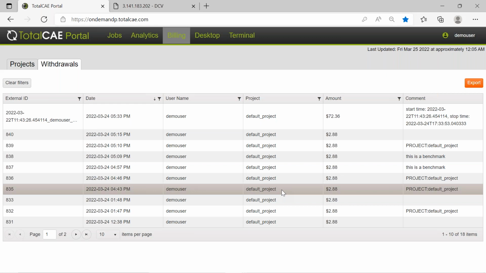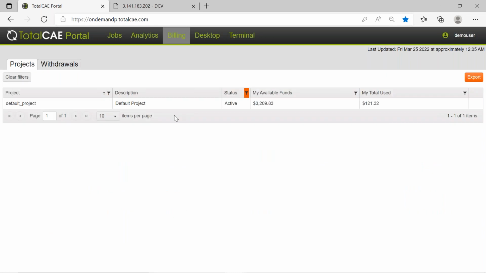You're going to be able to trace everything to a particular simulation, a particular user on a particular project. And this billing system comes kind of baked in, and you can control and manage all your costs through a simple to use web interface.